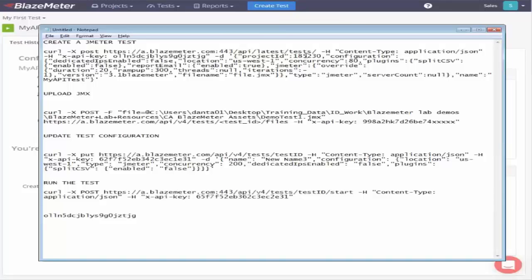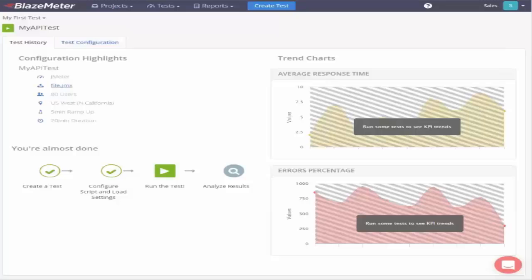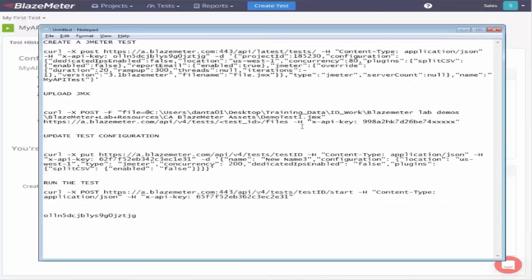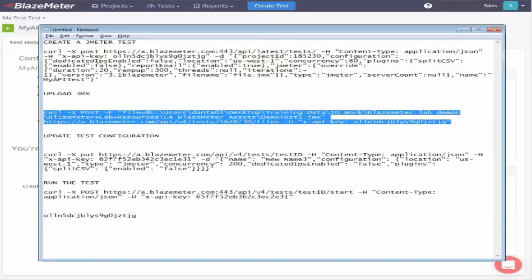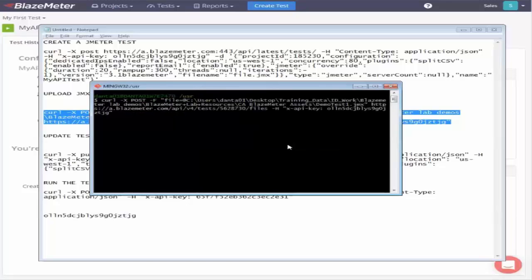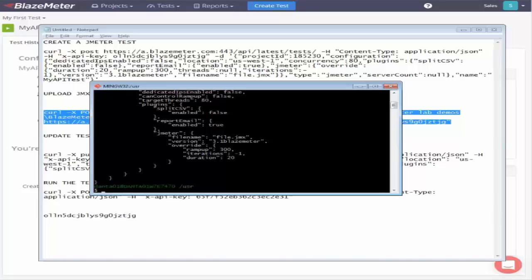And the next thing I'm going to do is I'm going to get the test ID. So if you go back to your BlazeMeter UI, you would find the test ID against the keyword test in the URL when your test case is opened. I'm just going to copy that and use it here. And the next thing I'm also going to do is I'm going to go ahead and use this API key. And now the command is ready. So I'm just going to go ahead and run it. Right, the command is through.